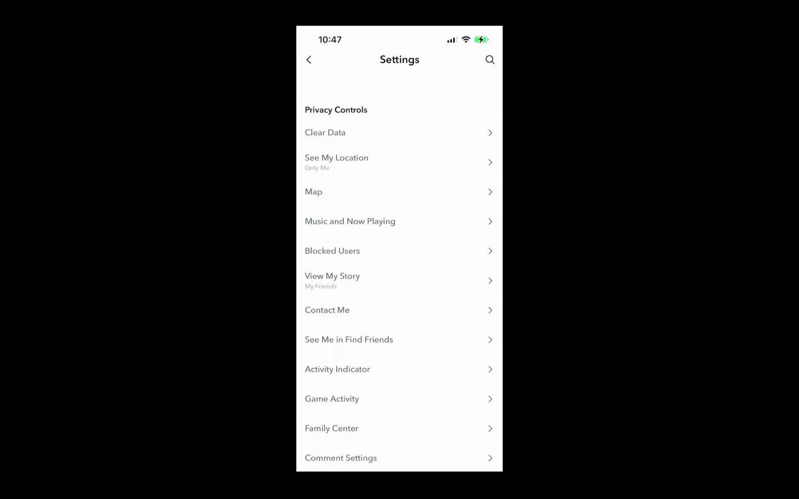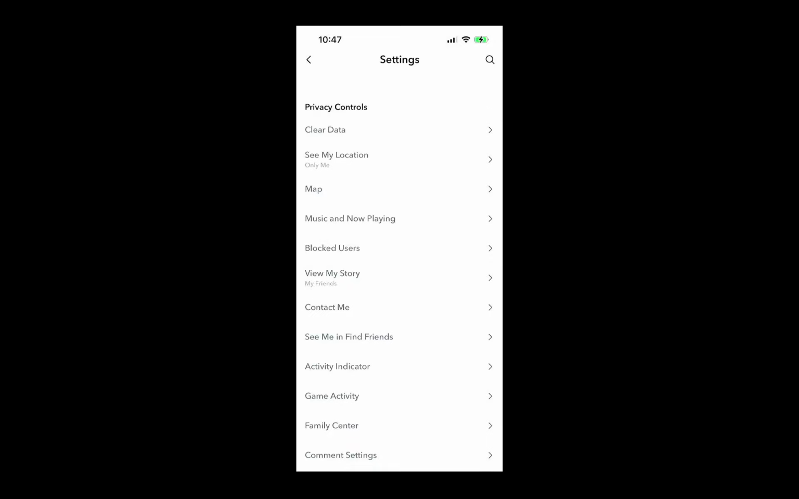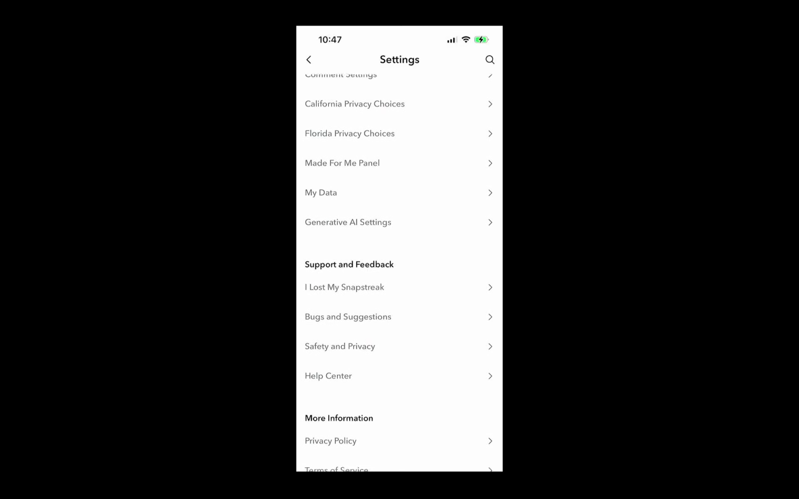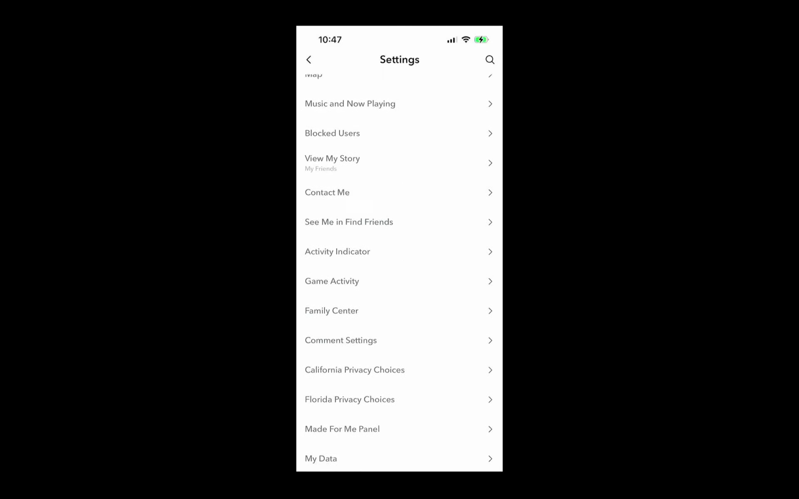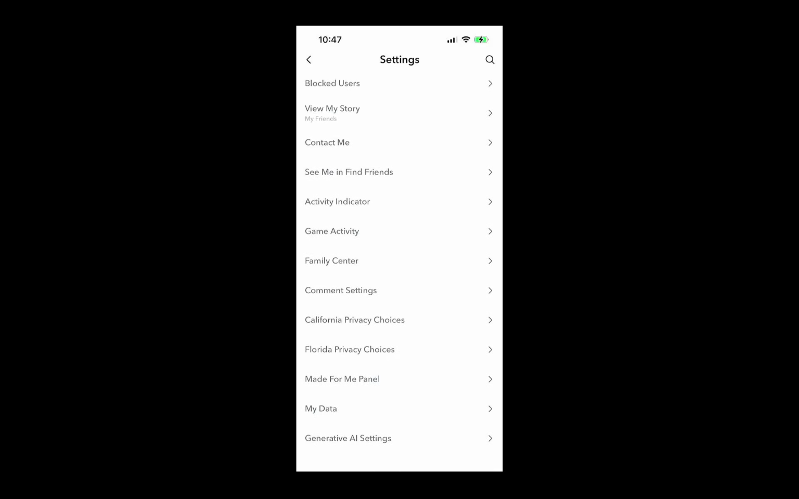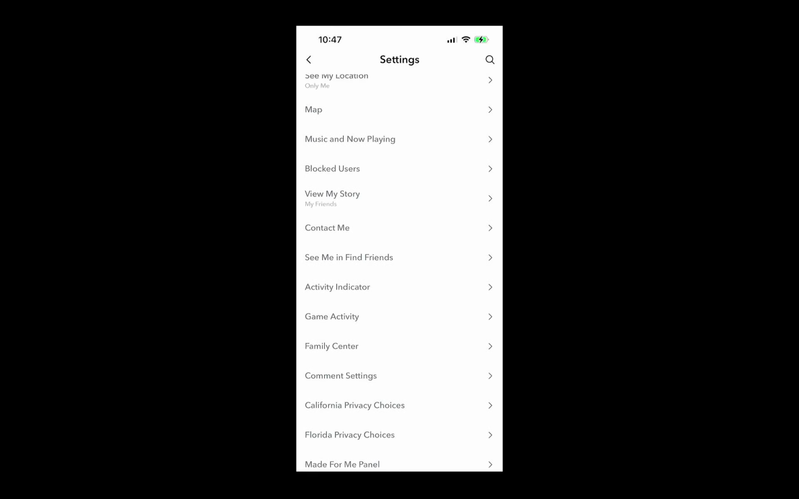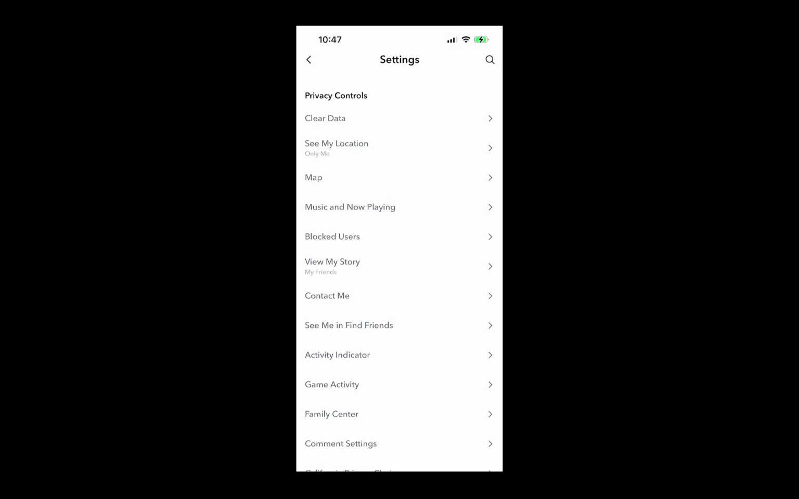Tap My Privacy and Data. This opens a new screen focused on what information Snapchat uses and how your account behaves around privacy. You should see a list of different privacy-related items, each one acting like its own small control panel. Select the privacy setting you want to change. You will see several options here.